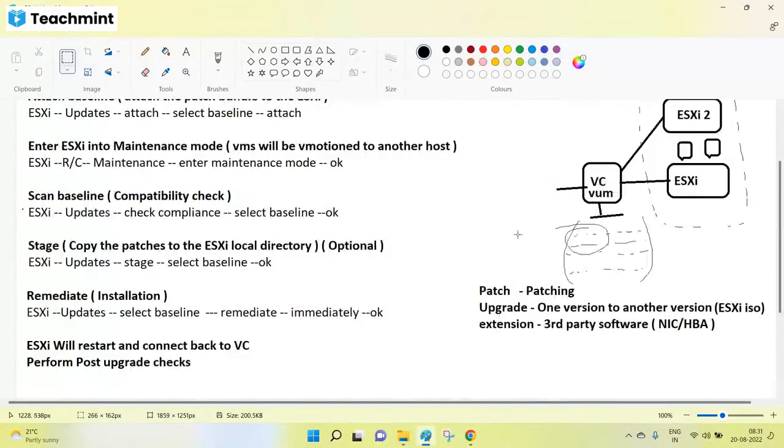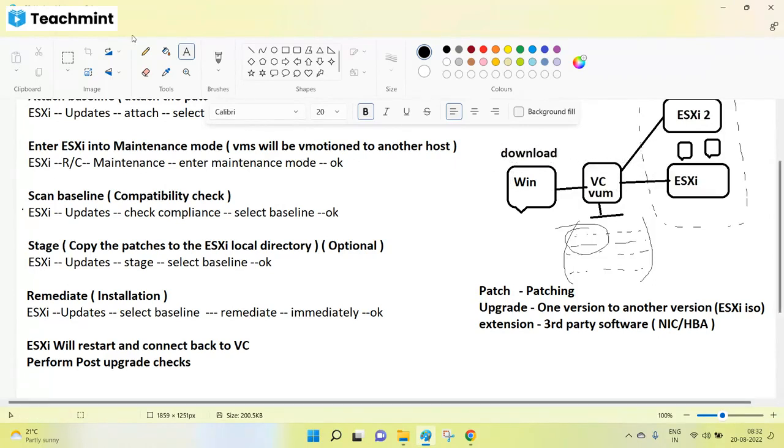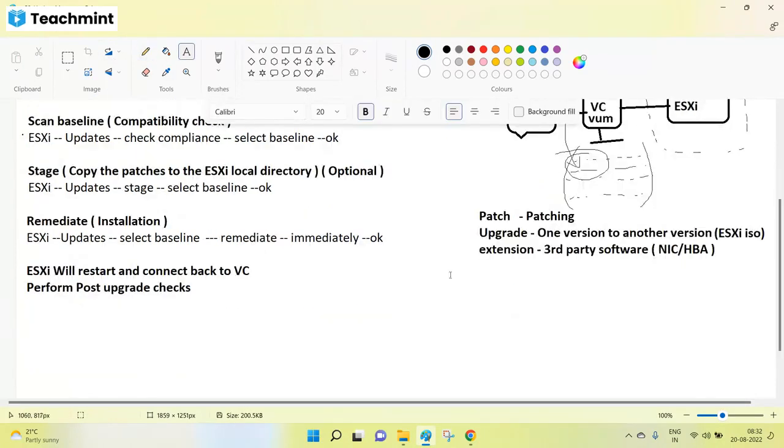I don't have an internet connection to my vCenter, so update manager cannot download patches directly from the VMware website. So how do we import patches here? Same as third party software, you can download VMware patches also. Download the patches first to one of your laptops or desktops, any Windows machine. From there you can import to the patch repository. Okay, so I'll write that here.